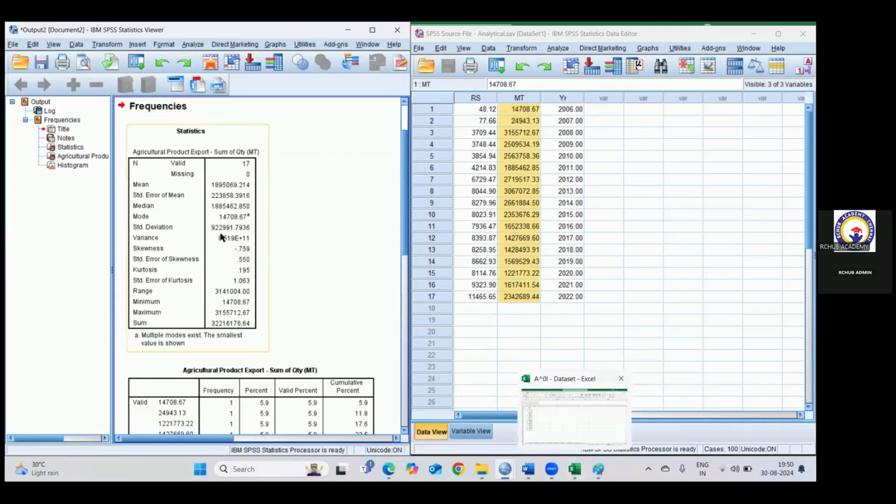So mean is nothing but this 1895069. So with this as a mean value, how far it is getting deviated, plus or minus. So it is getting deviated by 92291 plus or minus. So that is what a standard deviation is. Its square root is the variance. And then skewness and kurtosis.